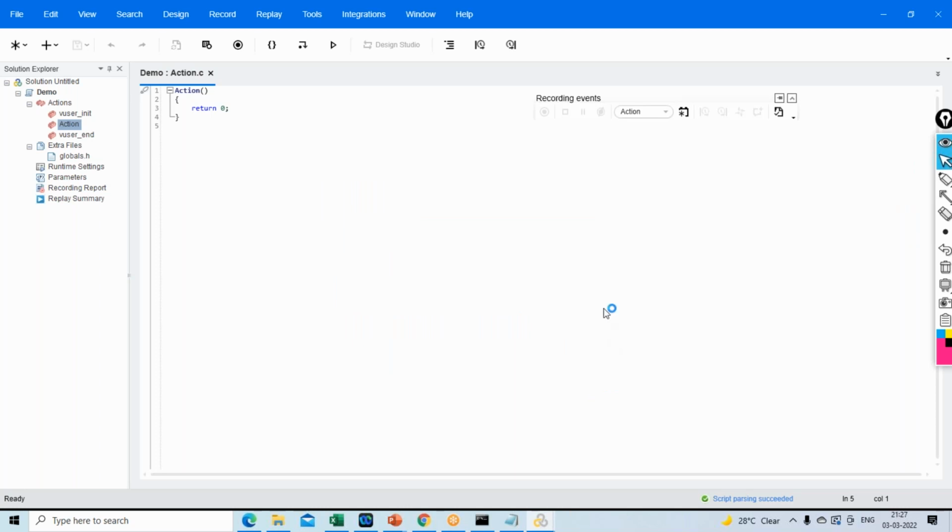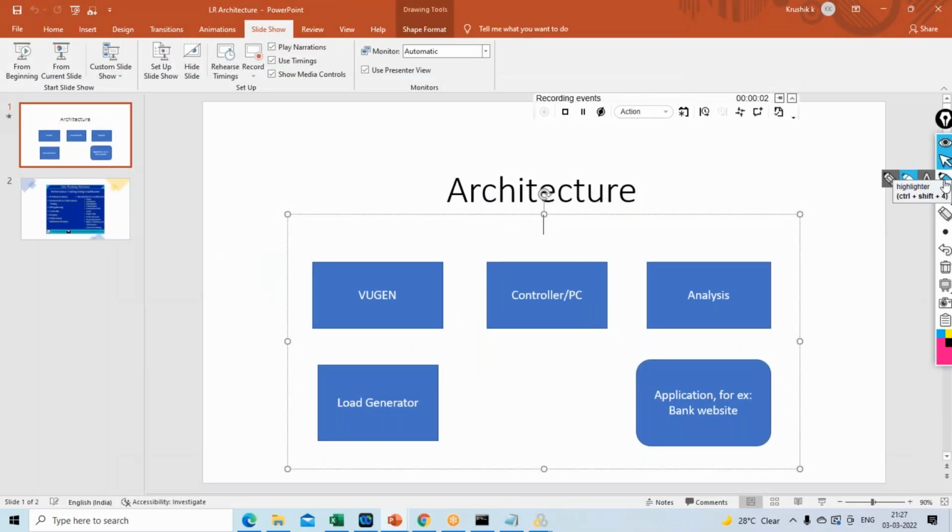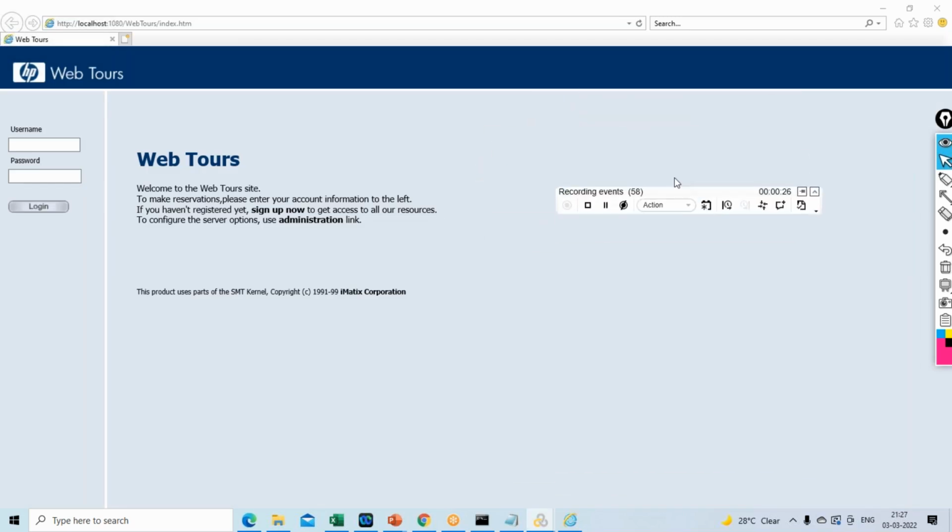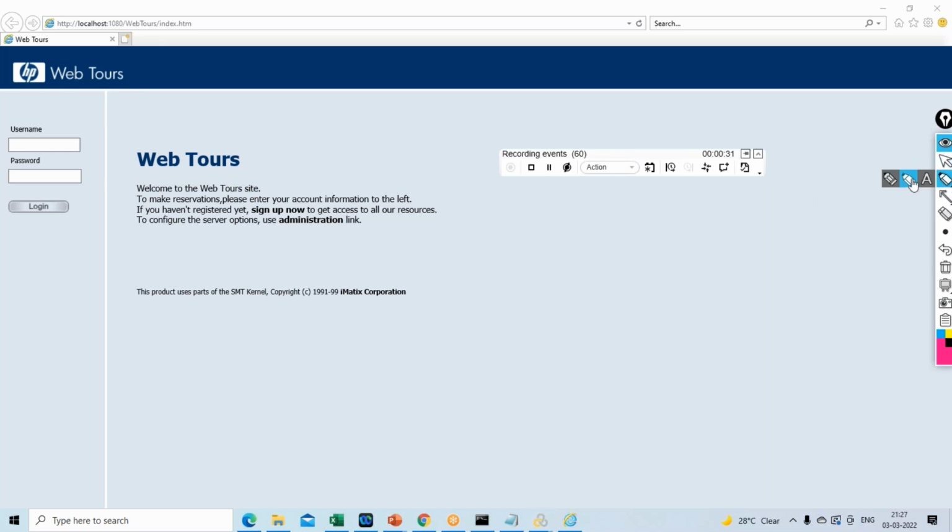As soon as I click on start recording, Internet Explorer will be launched with the given URL, because in that pop-up window we have selected the browser as Internet Explorer and we have given the application URL. So Internet Explorer will be launched with the given URL automatically. Along with that there will be a movable window over here, where you see some number keeps on increasing.